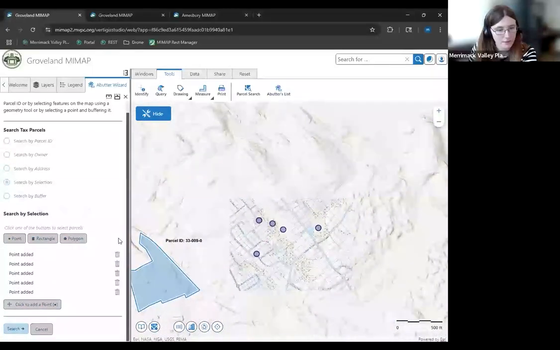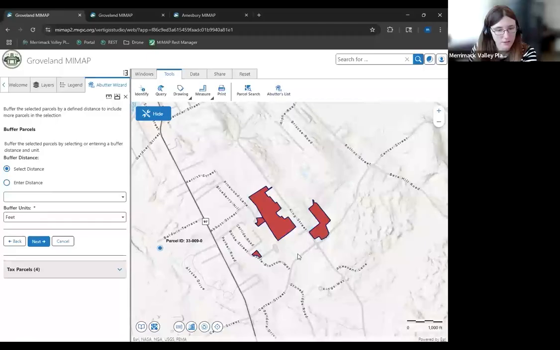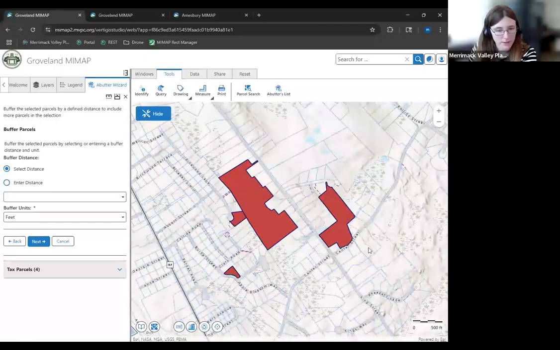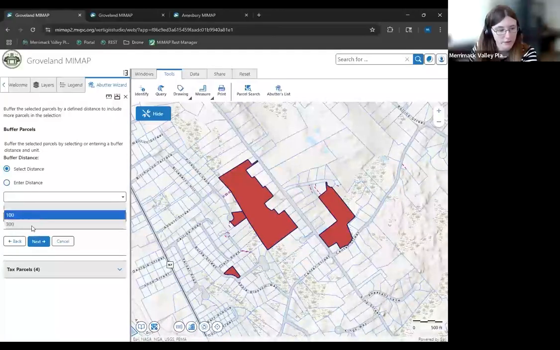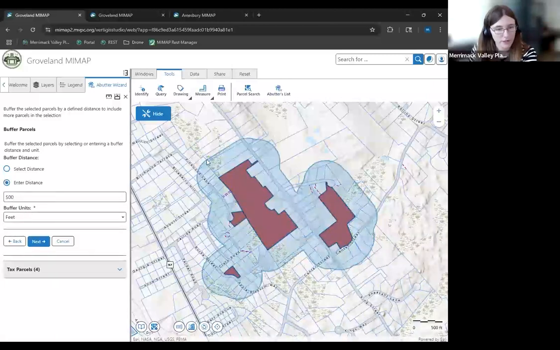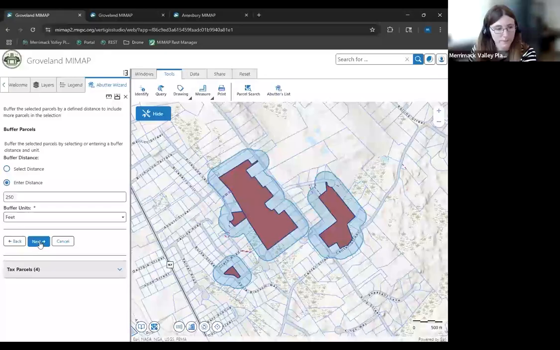And hit next. And you'll see now it's selected all of these various parcels that I had there. And now you can say, okay, now I want all the people that live within like 500 feet. You'll notice there's only 100, 300 here. You can also just manually enter a distance. And there you can see the preview of what that buffer actually looks like in case you think, okay, maybe 500 feet's too much. I'm going to go 250, and that looks a little more reasonable.